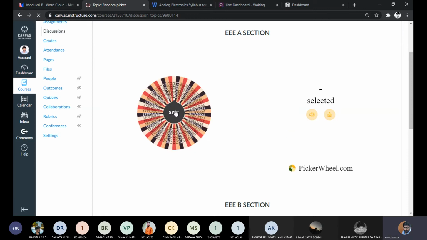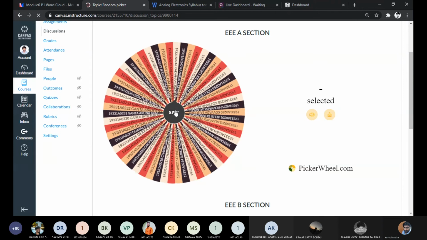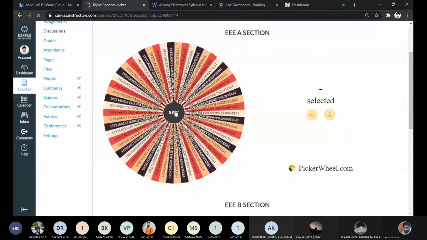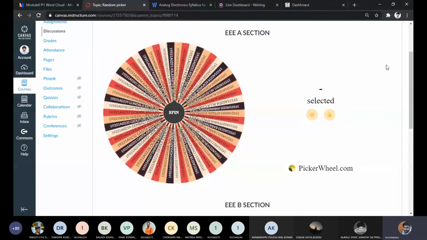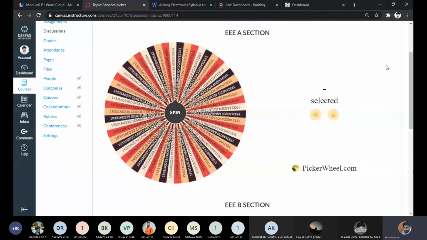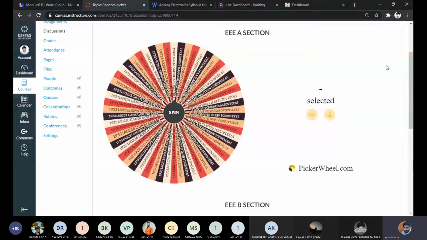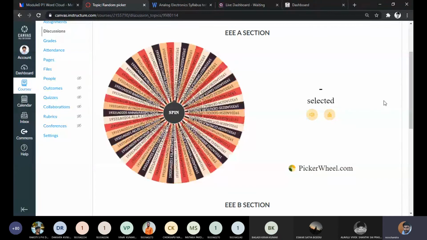I'll be spinning this wheel and some random person from the section will be selected. That person has to answer me if I am asking some question in the class. Okay. So let me spin this for a while.